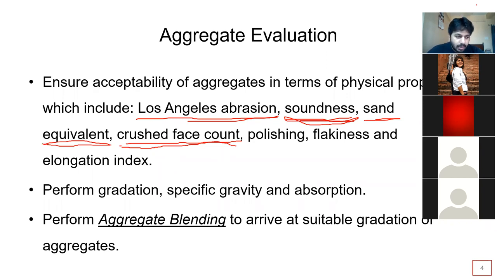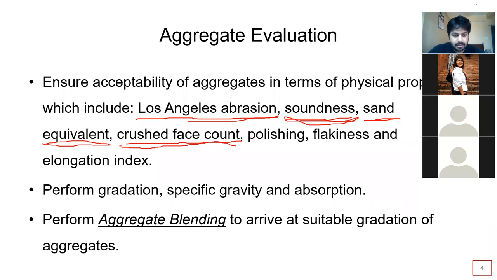Not only angular, but we want the aggregates to have some kind of texture, some kind of uneven texture. Because if the surface is so smooth that it cannot hold the binder, then it is of no use, right?